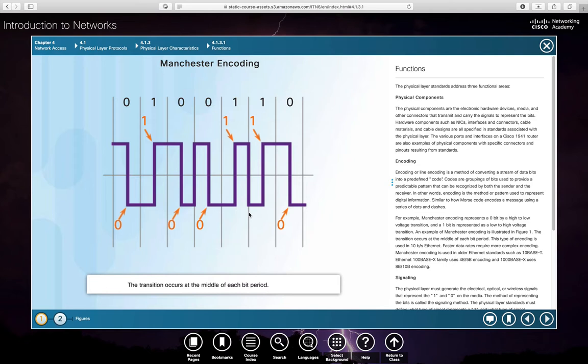And then there's one called PAM5, which takes 2 bits at a time and chooses an amplitude based on those 2 bits. So you would have a number of amplitudes, and however high you were up would dictate what 2 bits were being encoded.